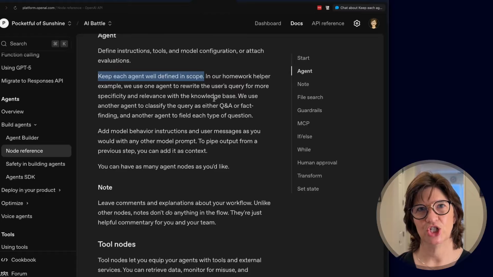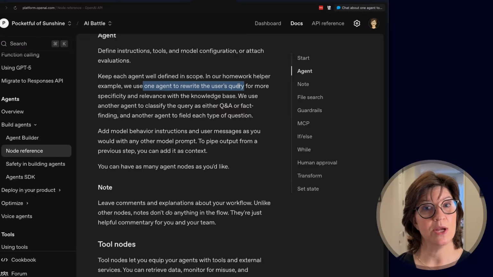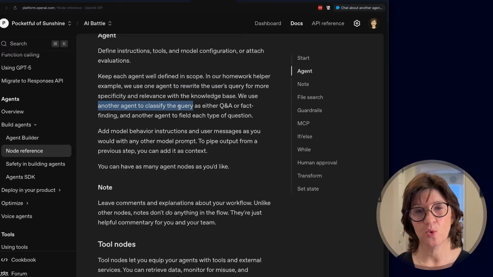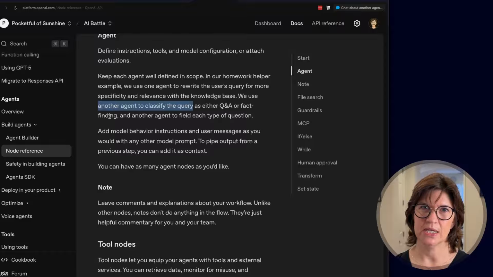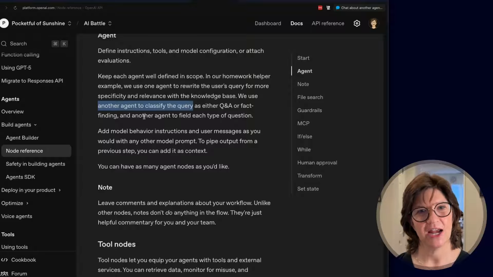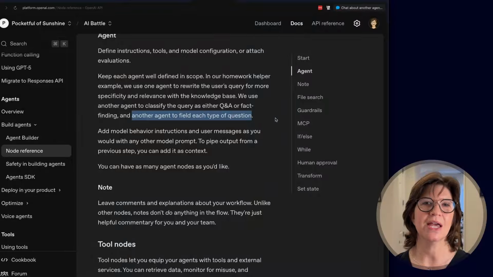So they even mention they have a homework helper example. They use one agent to rewrite the user's query just to make it a better prompt. They use another agent to classify the query as either Q&A or fact-finding, which is kind of what we did. We had an agent where we classified the query as location or fun fact or other. And then finally, another agent to field each type of question. So that's one of their best practices advice.